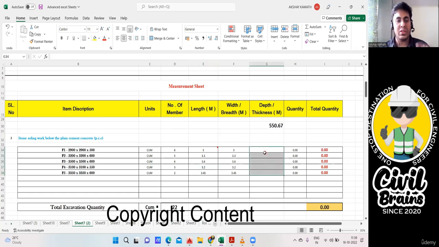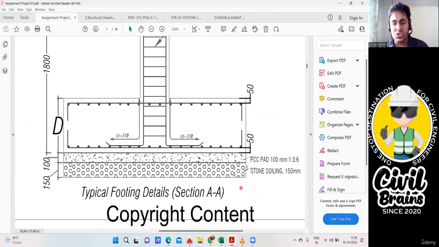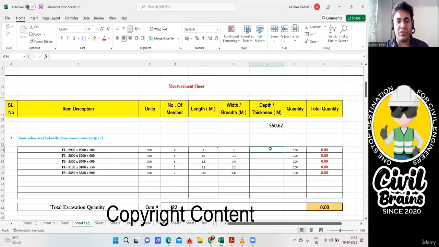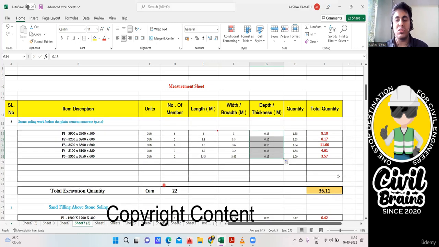What is the height of your stone soling? You have to refer to the drawing. It is mentioned that for your stone soling you're supposed to do 150 mm. So we'll directly input 150 here, that is 0.15. Enter. Done. And just drag it here. You'll get the answer. That's it. You got the answer. 36.11 cubic meter of stone soling has to be done.